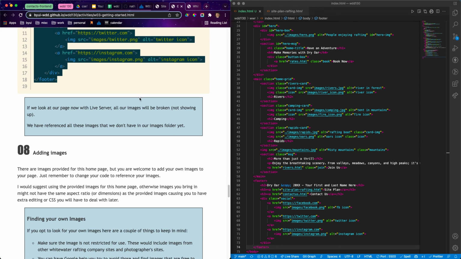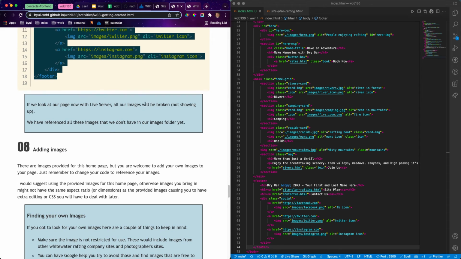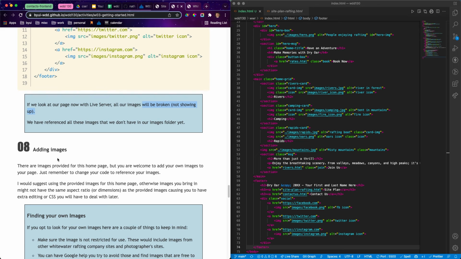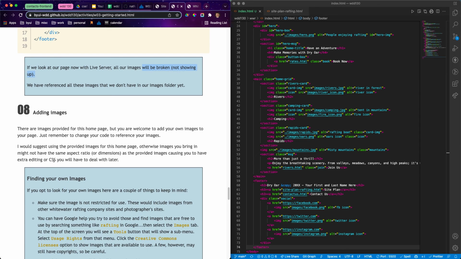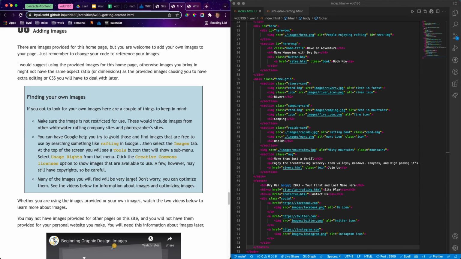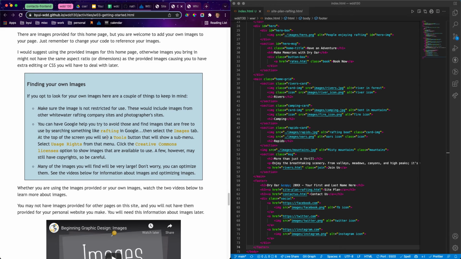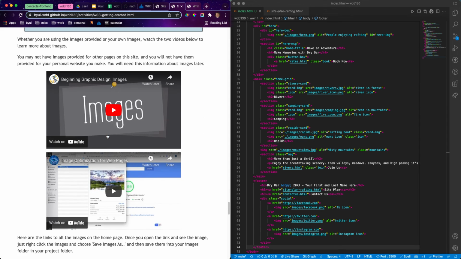All right, next up, if we look at the page, all of our images will be broken. Adding images. There are images provided for this home page, but you are welcome to add your own images to your page. Just remember to change your code to reference your images. Okay, so finding your own images.